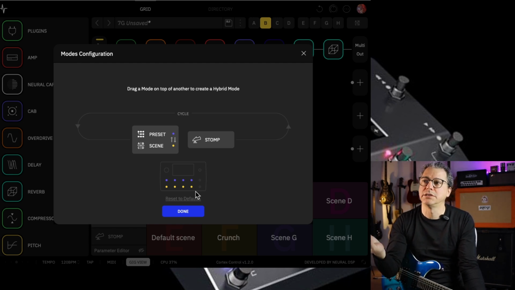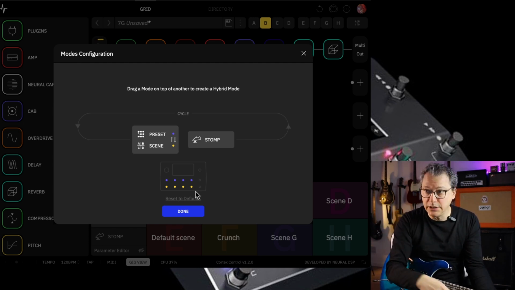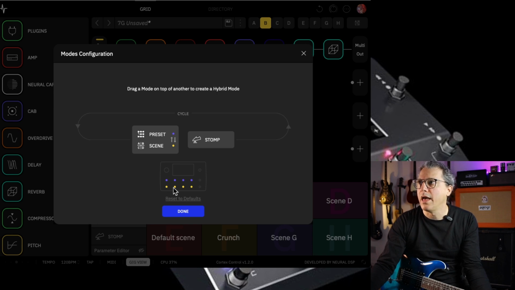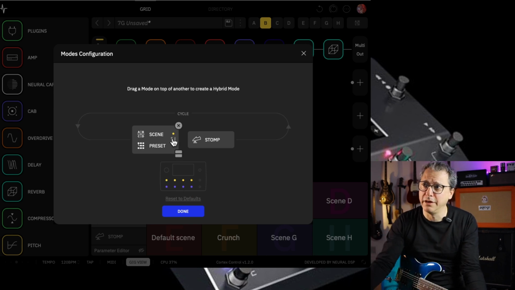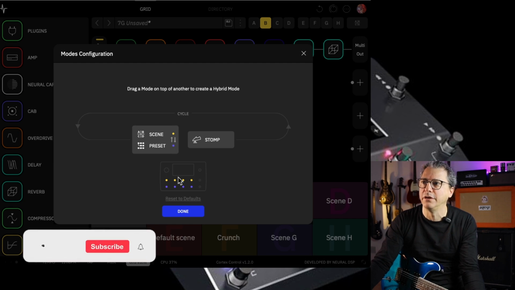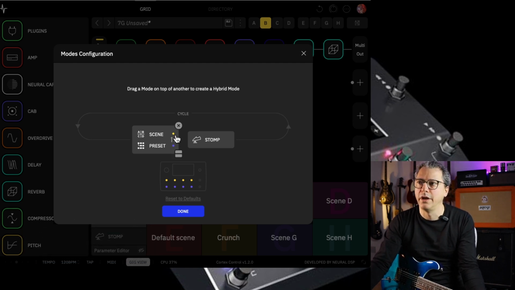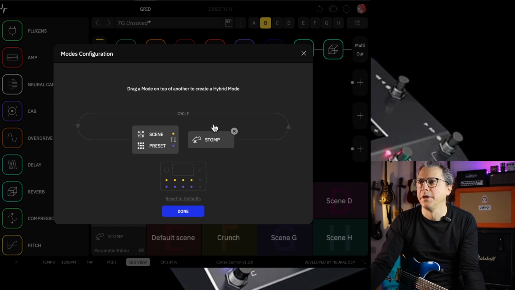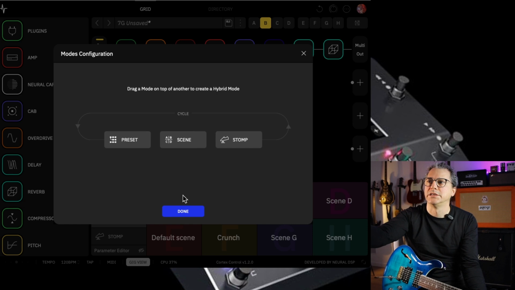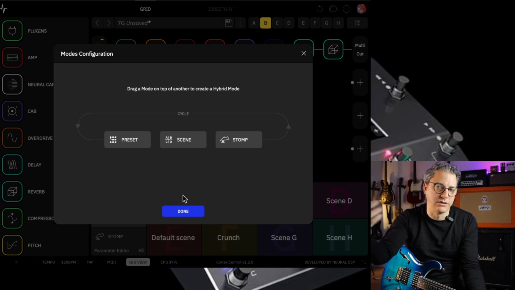And which scenes are activated? I will see the E, the F, the G, and H. If I modify the setting and I flip the setting, I will see scene on the top and the scene activated will be A, B, C, D. Okay? If you don't want that, just remove and reset as default. And then you have the stomp. You can also modify and connect scene with stomp, preset with scene as you want.